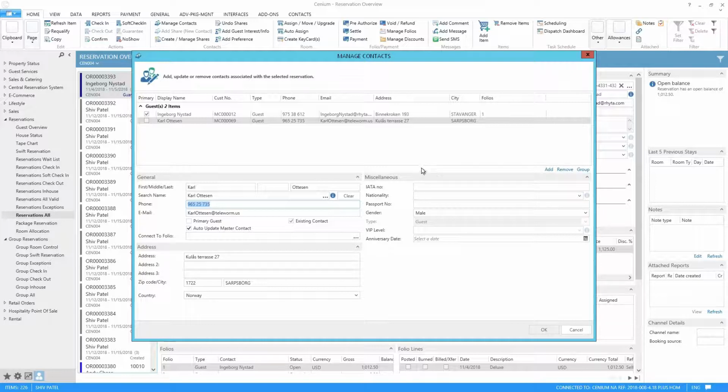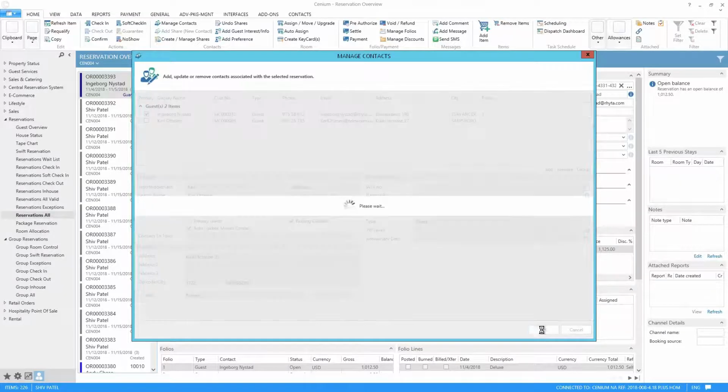Their address. All here is miscellaneous, so they may have an IATA number you can source here, nationality, passport number, gender, VIP status. You could set all of this here, and an anniversary date. So maybe they tell you their anniversary date, and you like to collect that type of information. You could do so here.